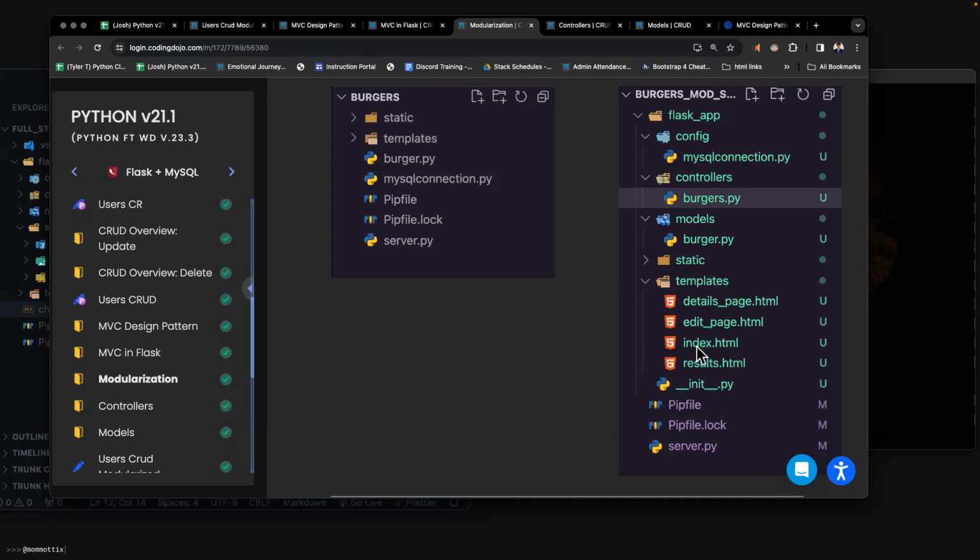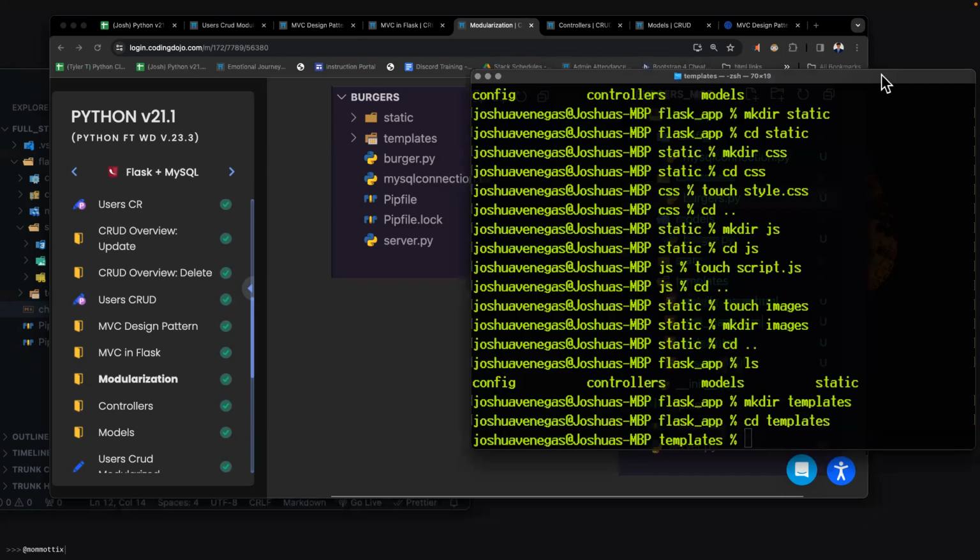But for now, I'm just going to put in index.html because that's all that I know that I need. Okay, I'm not going to go crazy making a bunch of different HTML files. I'm just going to put a basic index.html, put hello world in there. Okay, so let's do that.